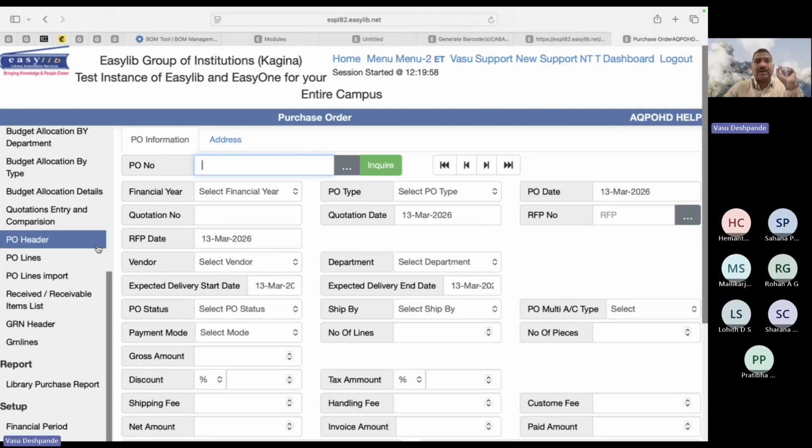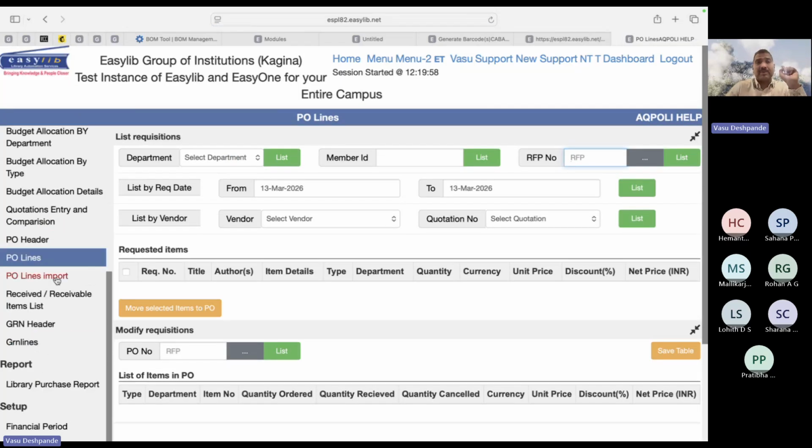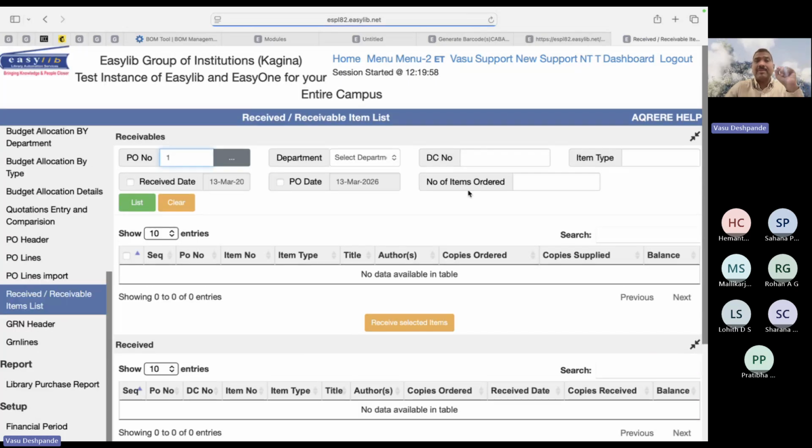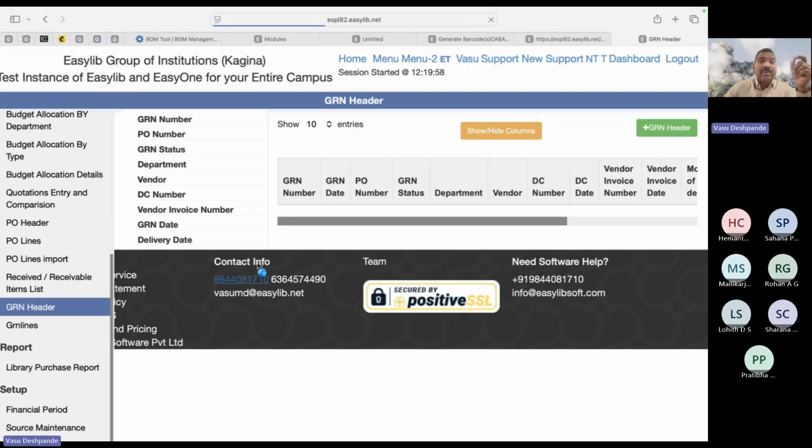So you have got a purchase header, then PO lines are there. You may be able to even import these PO lines here. Okay. Then once you do that, you have got the receivable items, what has been received and what has not been received. You will be able to create a GRN, goods receipt note. Then based on that, you will have the different GRNs here.